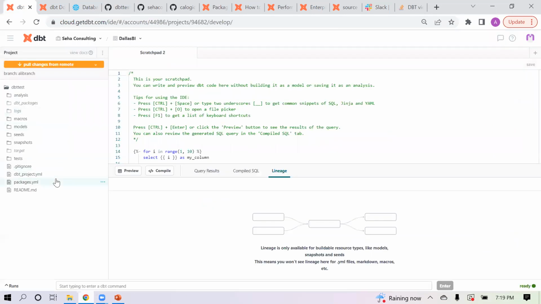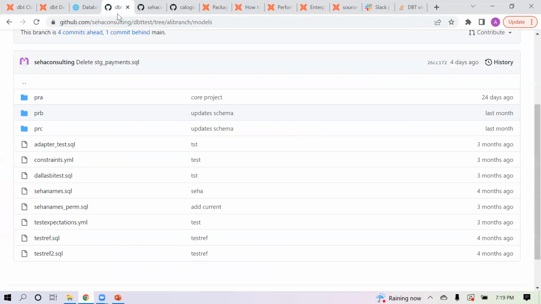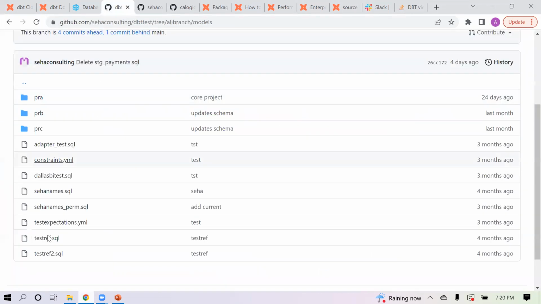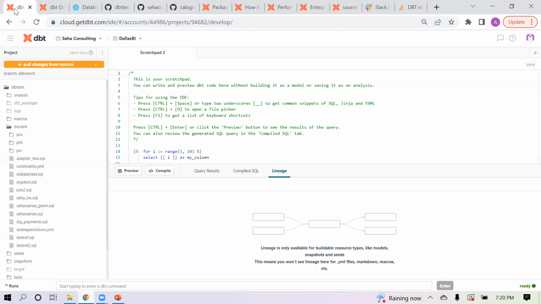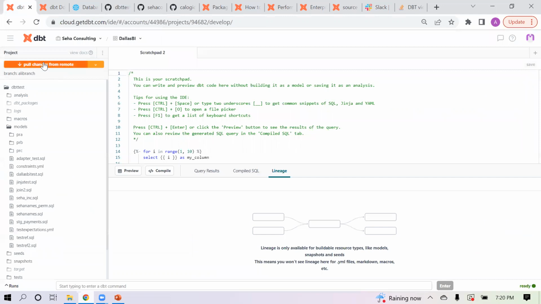You'll notice here I've got more models than exist in this repo, for example adapter test, constraints, Dallas BI. But over here, I've got this Jinja test, and I don't think that's in this model. The Jinja test is not here. That's why it's saying pull changes from remote. I'm going to pull changes from my Git repository into my project.